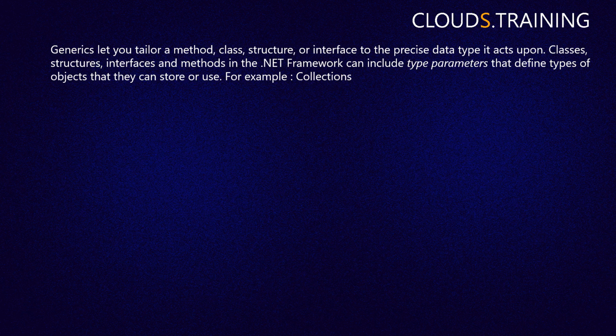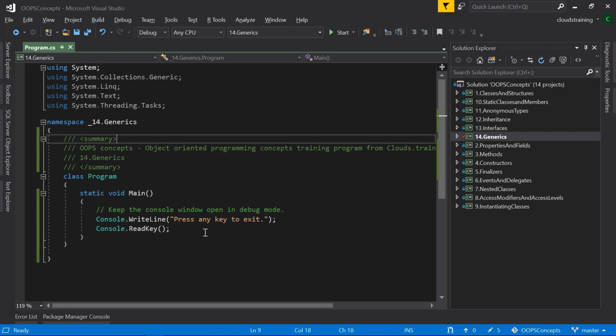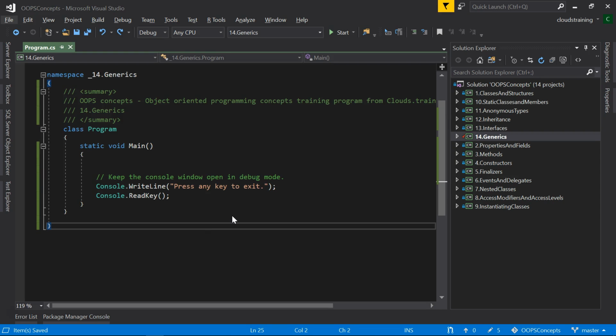For this, let's switch back to Visual Studio. Here I have opened a Visual Studio solution from our previous lessons, which contains all the topics that we have discussed, examples, everything in one solution. As always, we will upload the source code to the Clouds Training public GitHub account. Here, in the console application, let's create the example of generics.